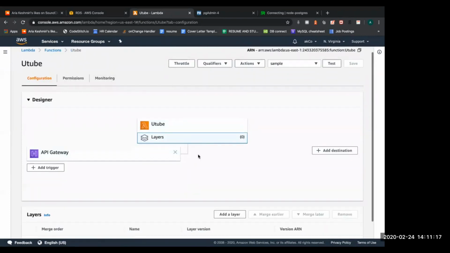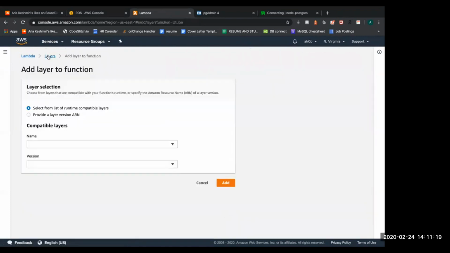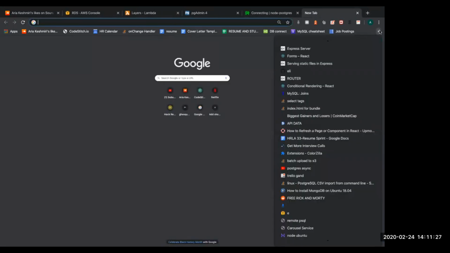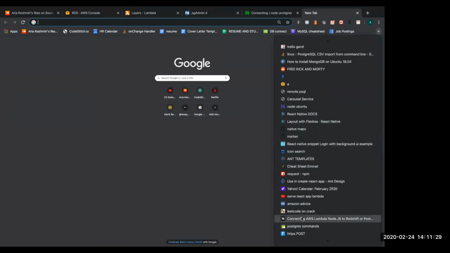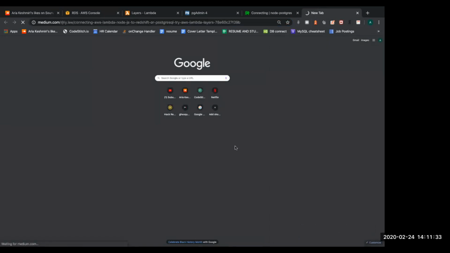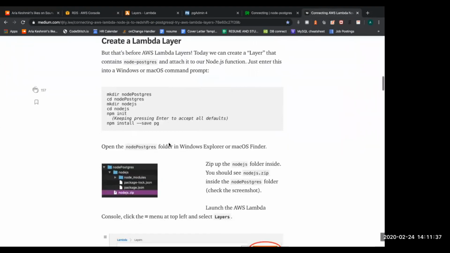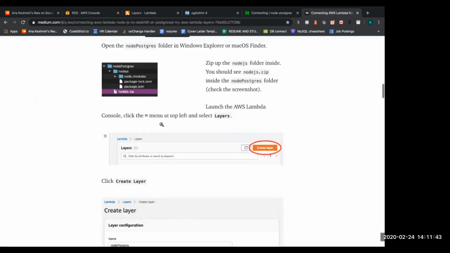So we're going to have to go to layers, add a layer, and just click layers again over here in the top left. Press create a layer. And let me give you guys instructions. I'm just going to put this link instead of making it again. So I'm going to give you guys this link. It will walk you through creating a layer in detail.